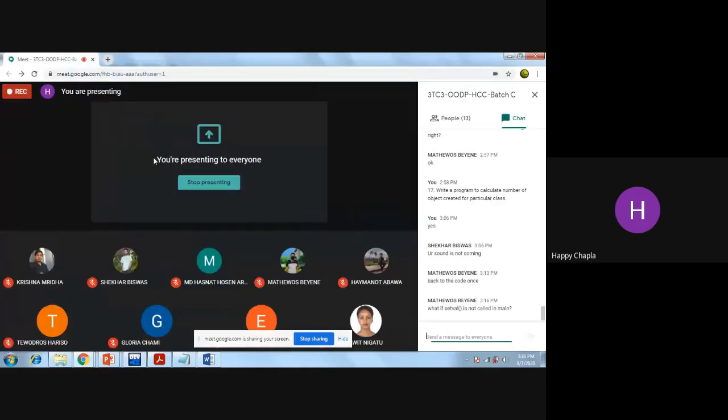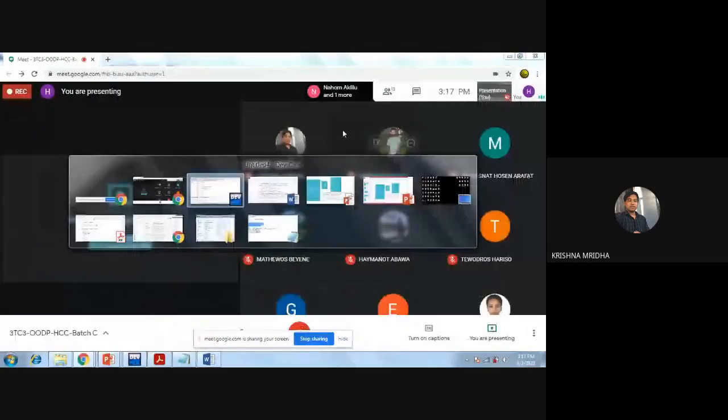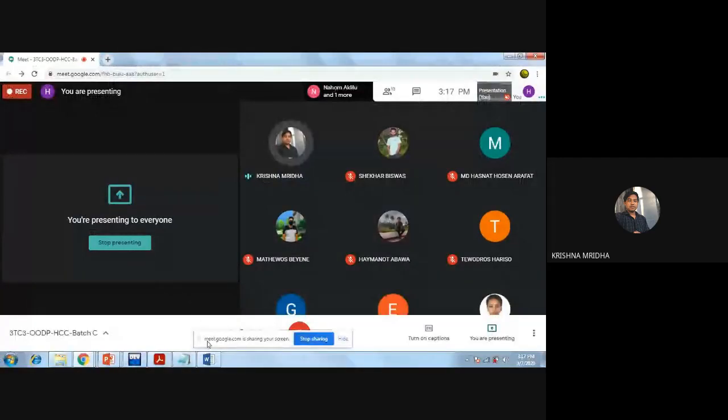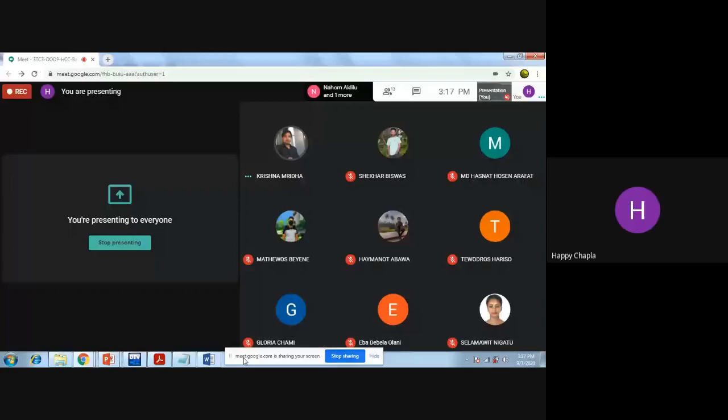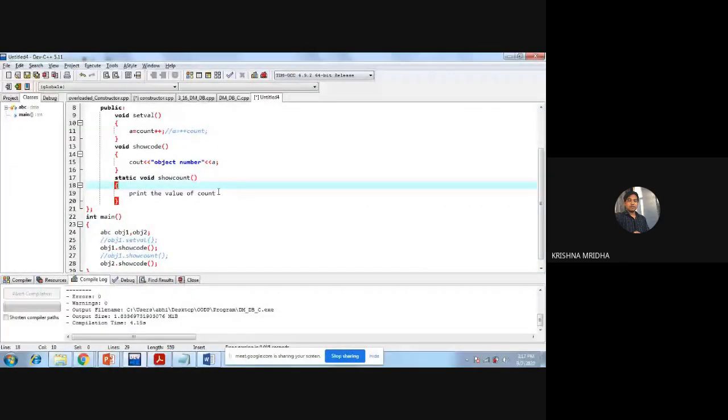The main task of that setwell is incrementing the count variable. Yes, Krishna. Yes, ma'am. Without set bell, can I count within this static function how many objects we have created? Without the set bell function, can I count through the show count function how many objects I created? Something like this.